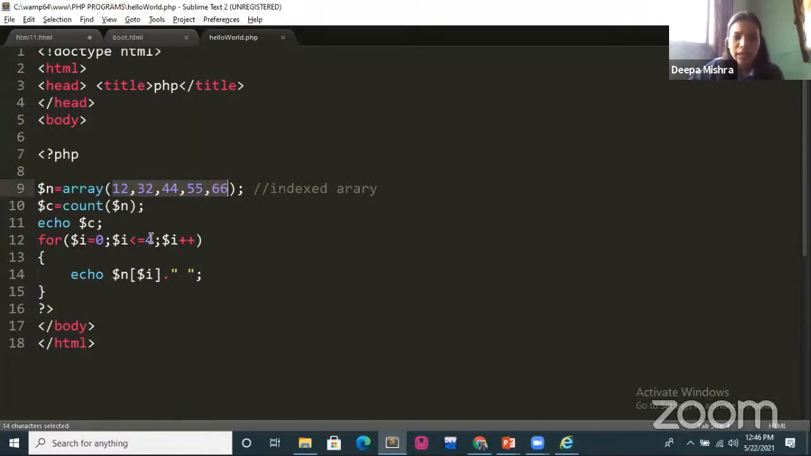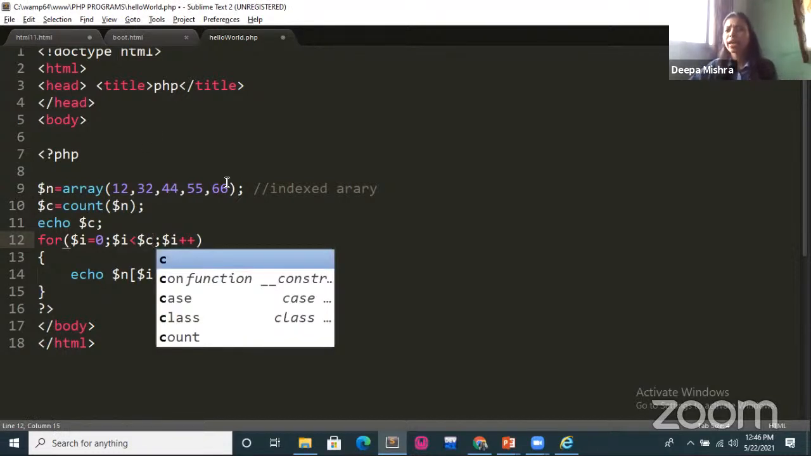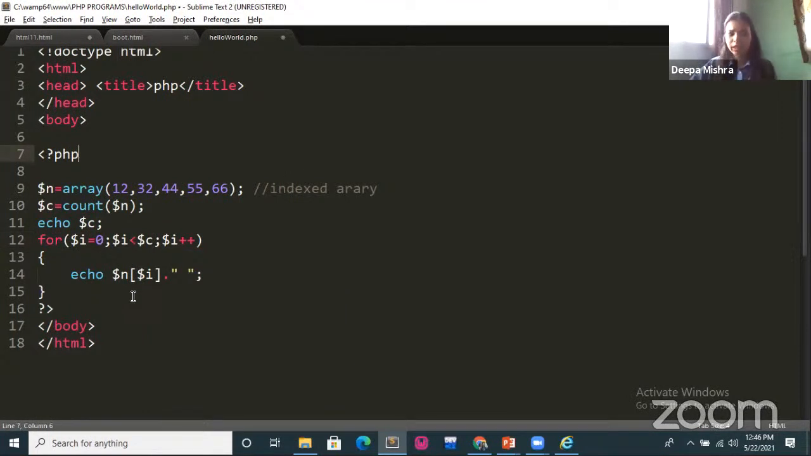So here, as you have written this constant value, you need not write the constant value, as count is already returning how many elements are present. So here you can do like that. $I less than $c. What is in $c? It is the count of however many elements are present. So this is the best way to display the array elements. Okay, so this is your indexed array.